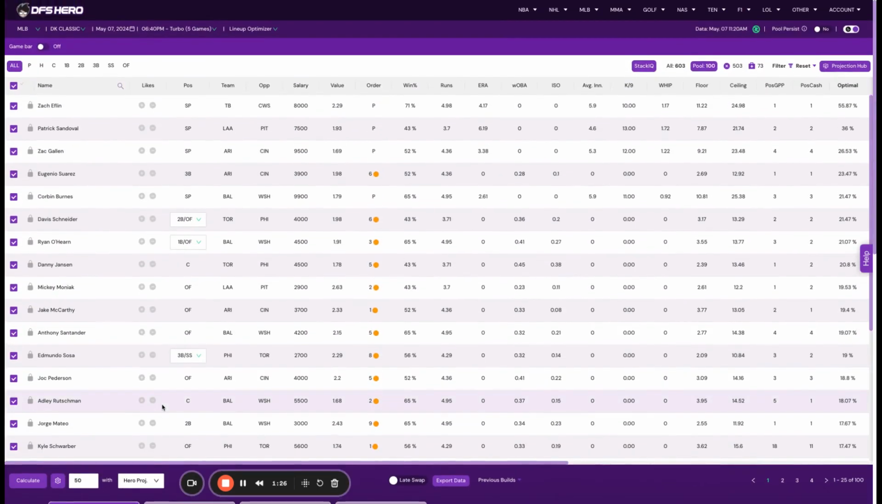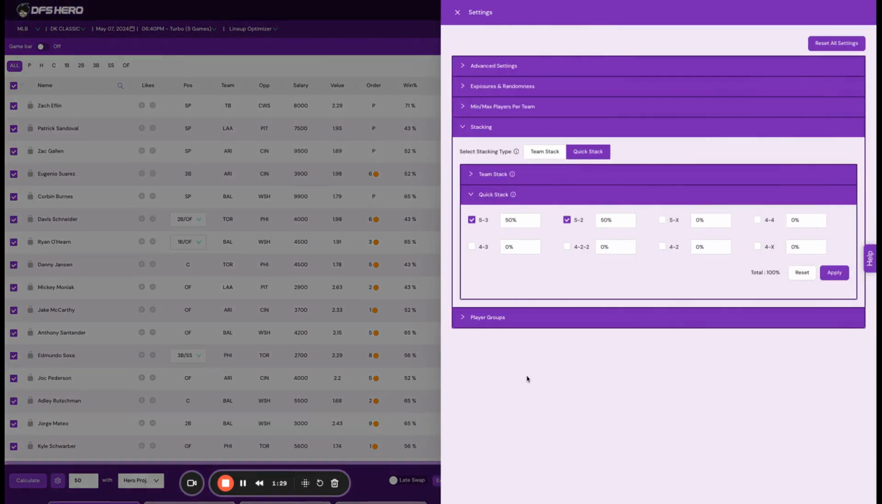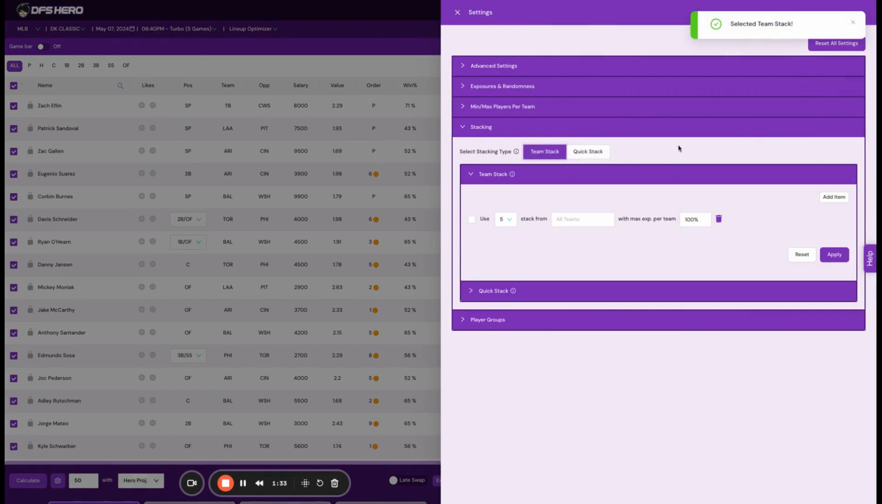Next, I'm going to head back up to the optimizer. I'm going to click on the gear again. This time we're going to switch it over to team stack. So this one gives you some more detailed options and some more rules you can set when you want to set your stacks. So we're going to start with the default.